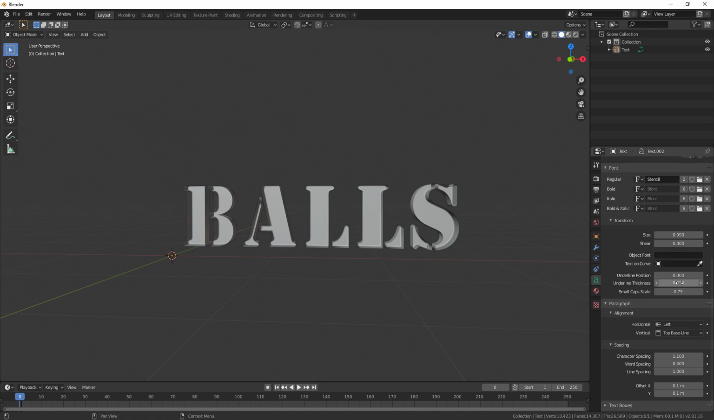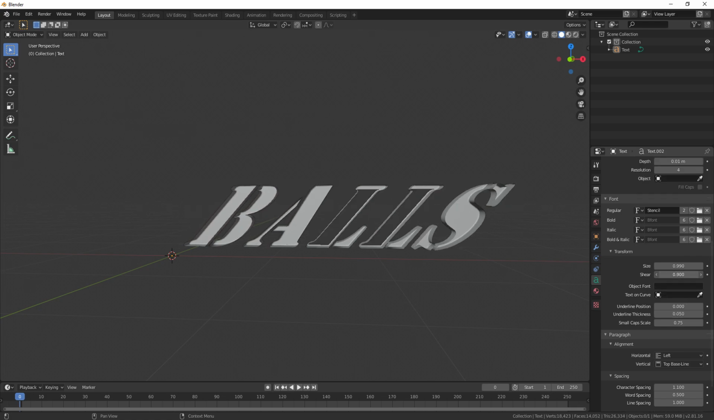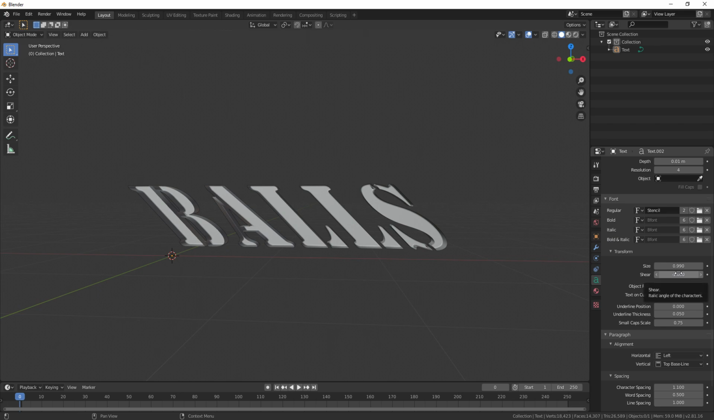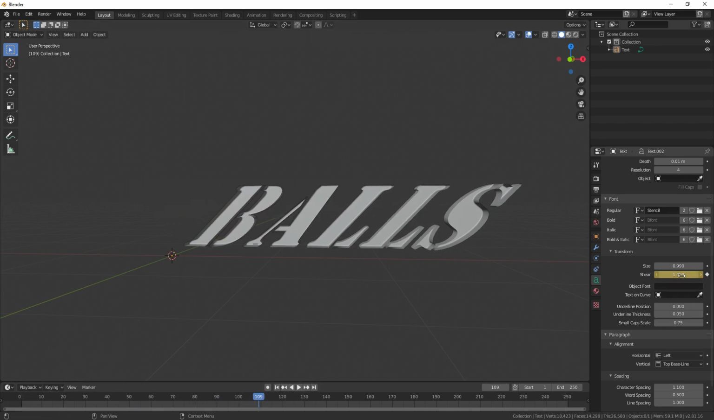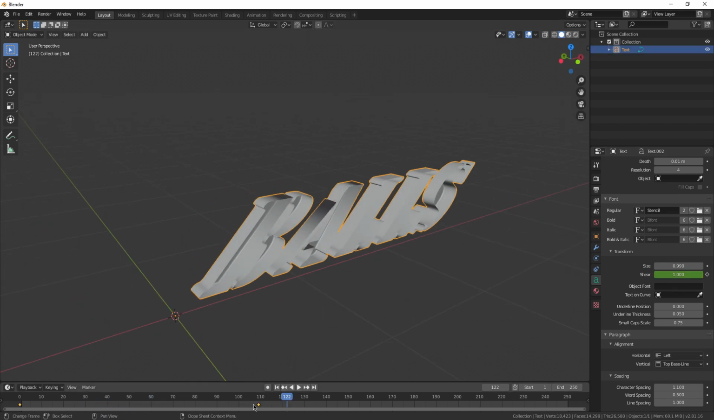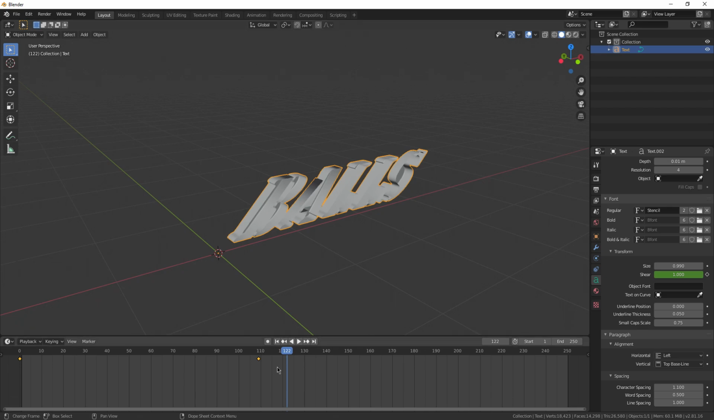And with this little shear icon right here, you can make it like crazy italic if you want to in either direction. You can also keyframe the shear. Here, press I on it, scrub forward a ton, make that all the way to the other side, press I again. That's so cool to watch. 3D animation is probably one of the greatest, like, inventions of humanity.